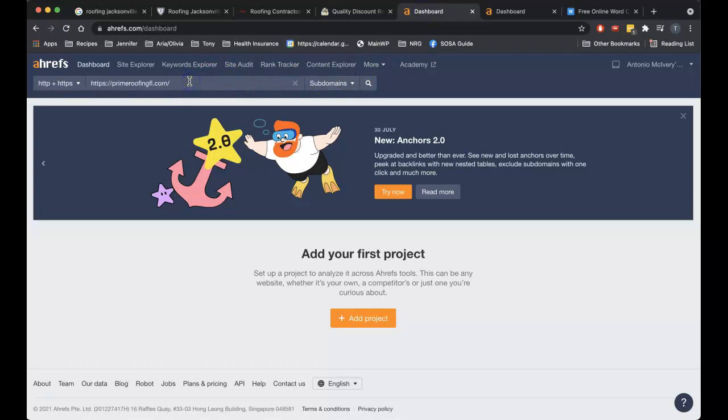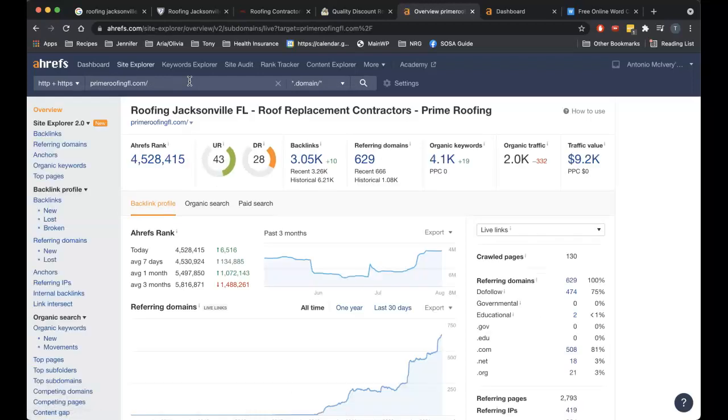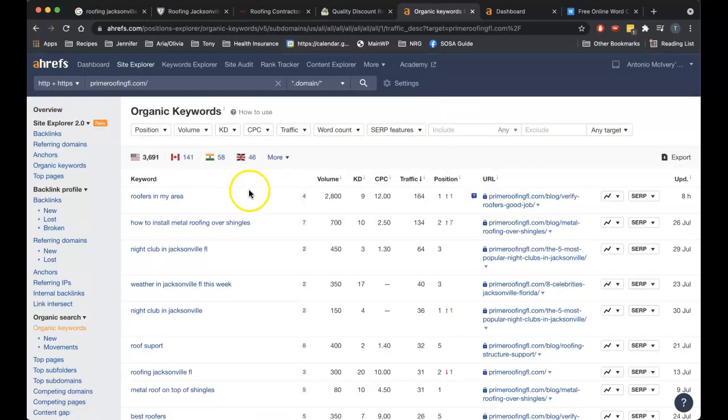So I'm going to take Prime's URL here and put it into this Ahrefs product. What this product does is give us an estimation of what Google knows about a website. So Google sees these guys as having 629 other websites pointing to them. They're being found for about 4,100 keywords, and that's getting them approximately 2,000 clicks a month. If we go into these keywords, a lot of the keywords, that 4,100 is just not right.